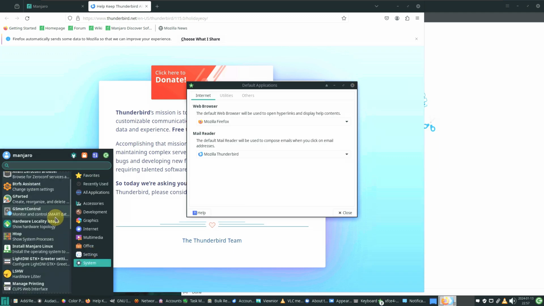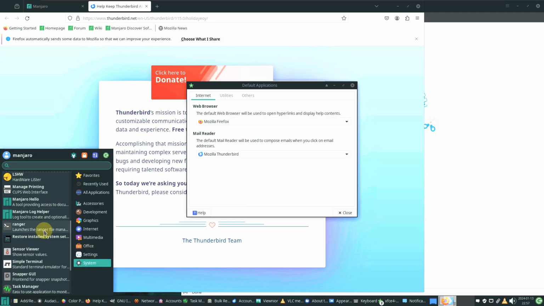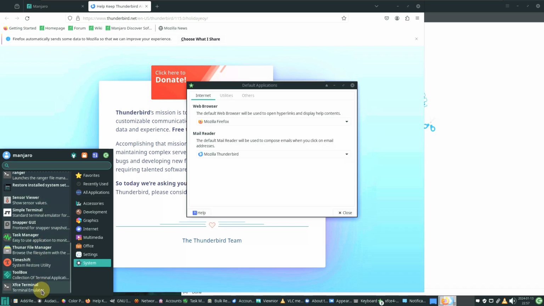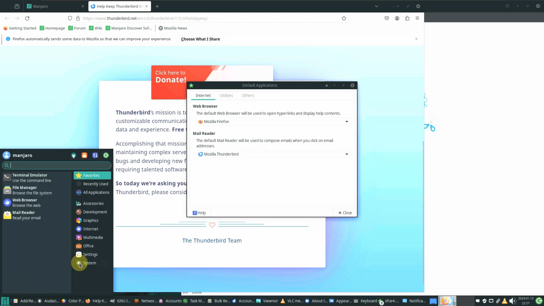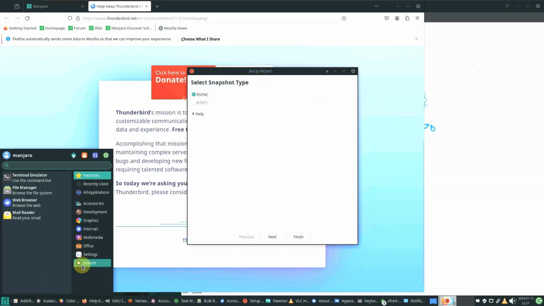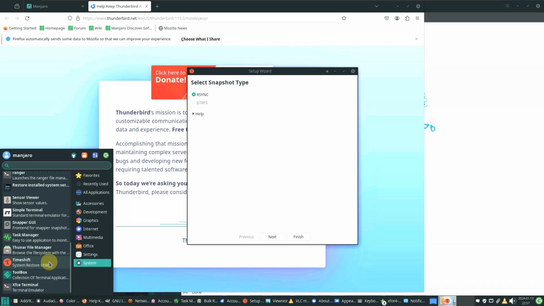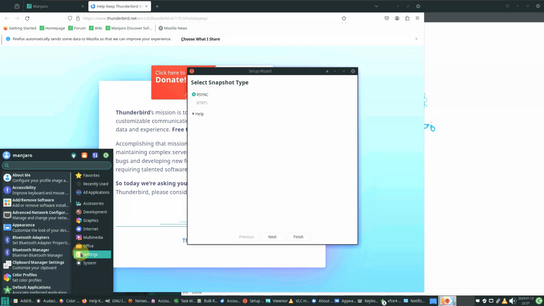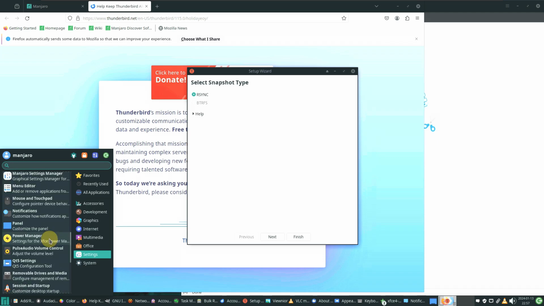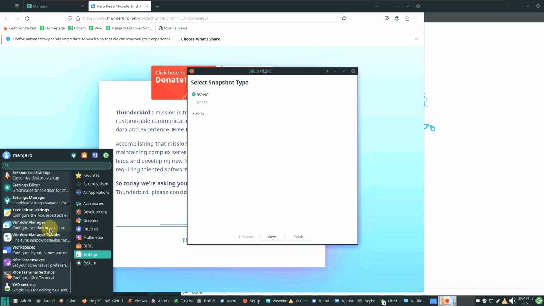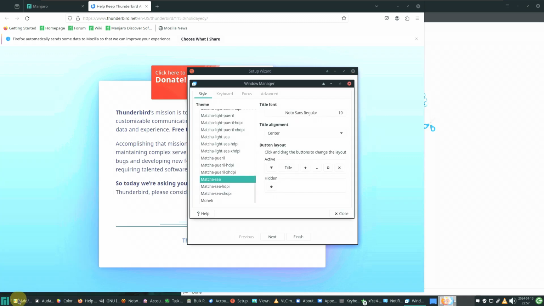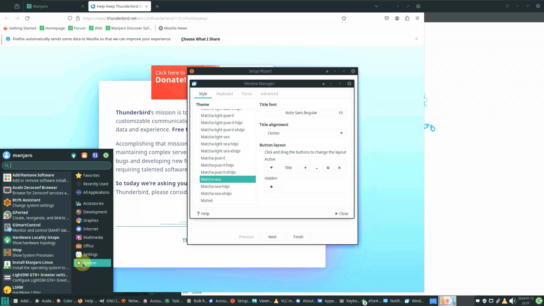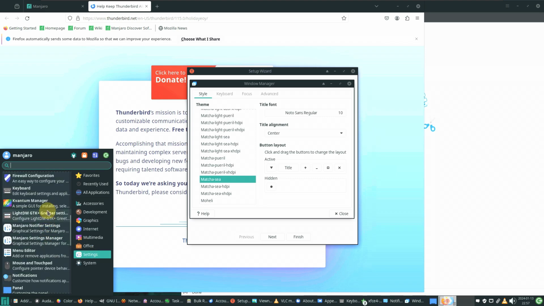Let's go to the system. Let's see what else we left here. I don't think there is anything left in the system. Let's open Timeshift. So there is nothing in the system to open here. Let's go to settings back. Do we have anything? Let's open the window manager. On the settings, what else we left is the quantum manager.